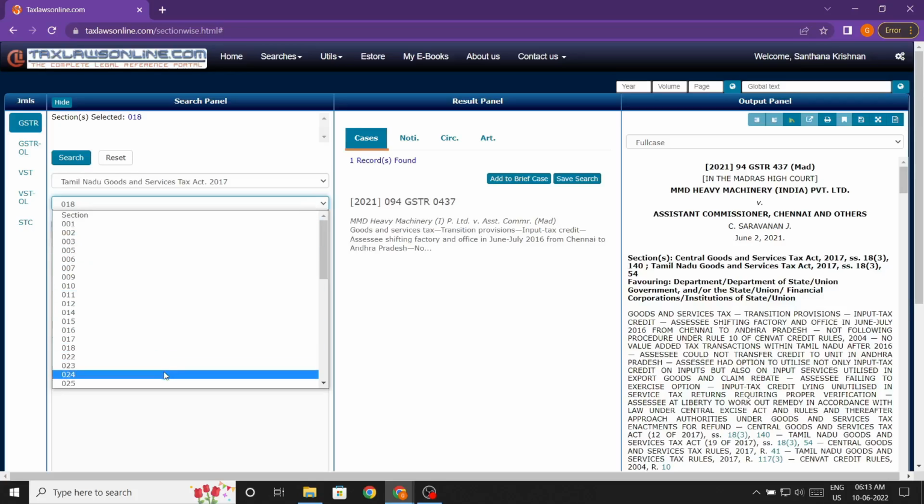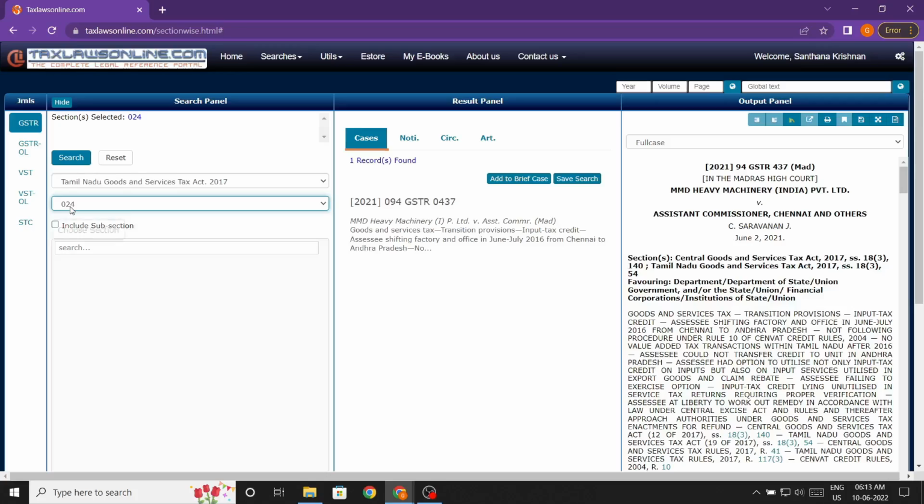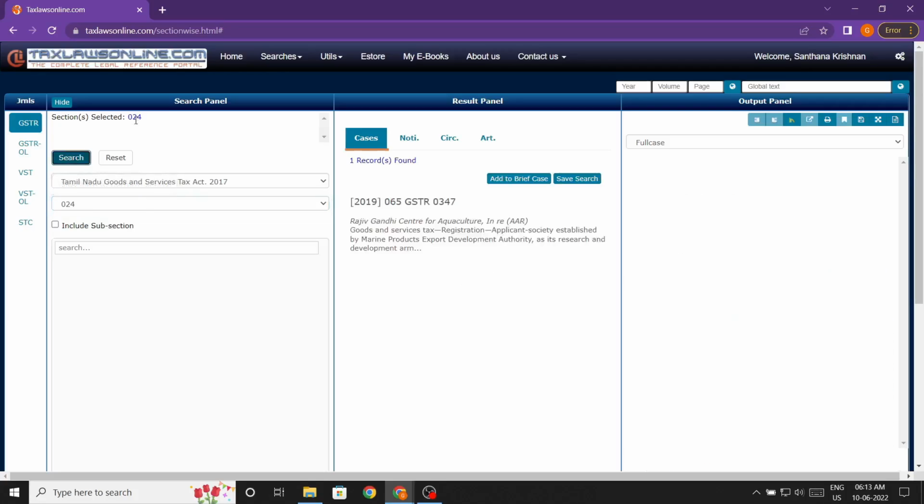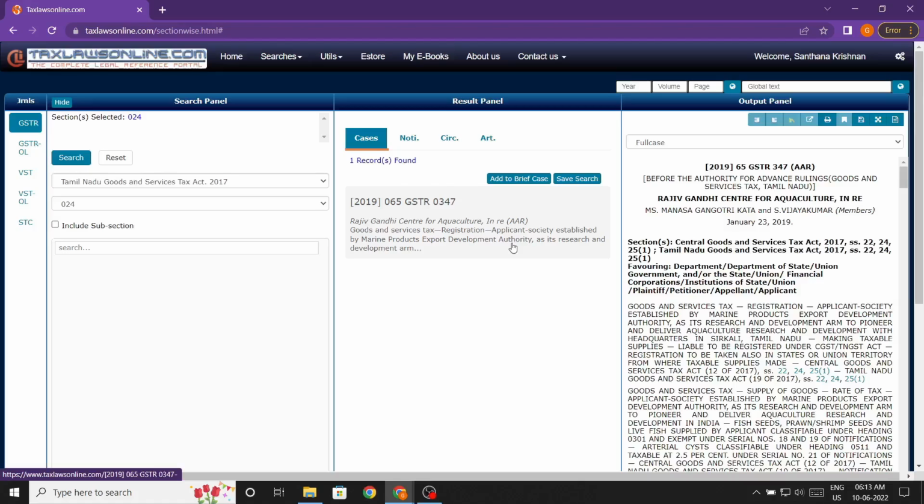I'm selecting another case here in a different section. By selecting a different section directly in the same act, you can obtain the result based on that section in the same act. Clicking on that result here, you can see the case report in the output panel.